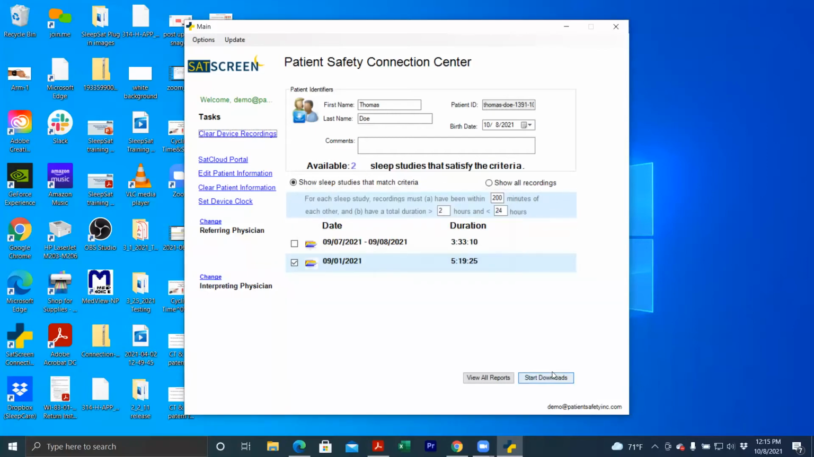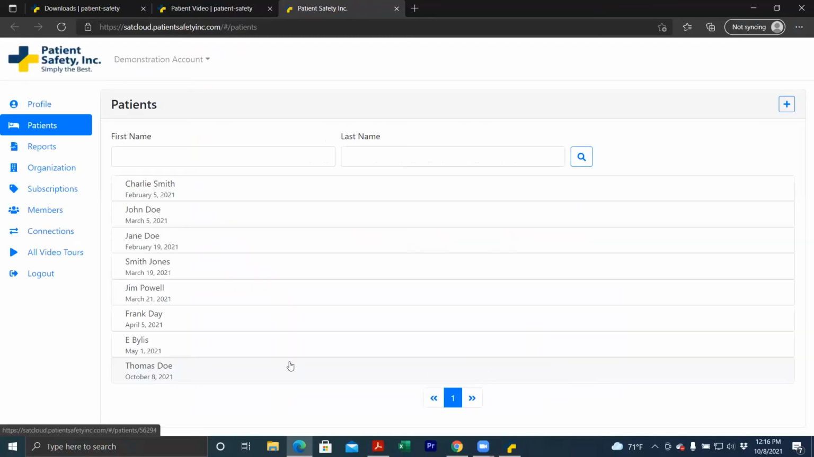And then to get to the SAT Cloud web server or web portal, you can just go to our website, which is sleepsat.com, and hit the login in the top right. Or here in the Connection Center, you can just hit View All Reports in the bottom right. The first thing you're going to see when you come to the SAT Cloud web portal is the patient screen.